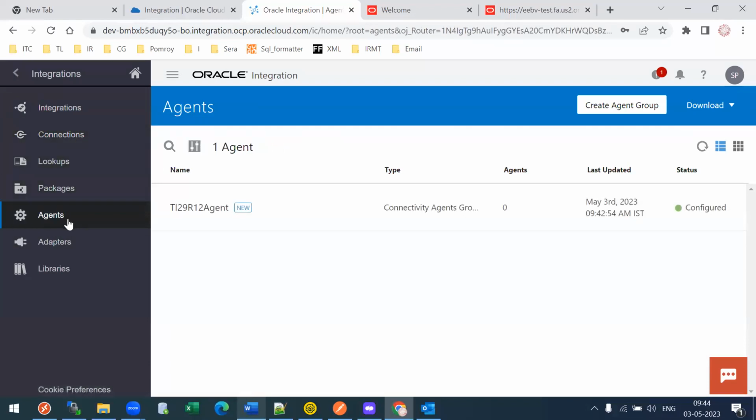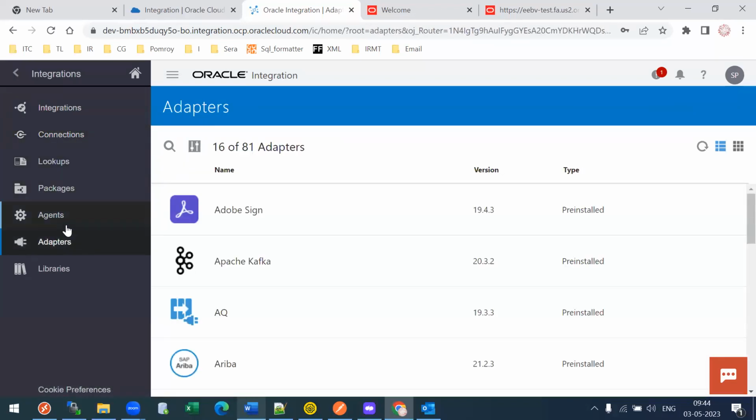Is it clear, team? Agents, adapters, and the connection. These three components clear? Any doubts? The DBA will upload the agent.